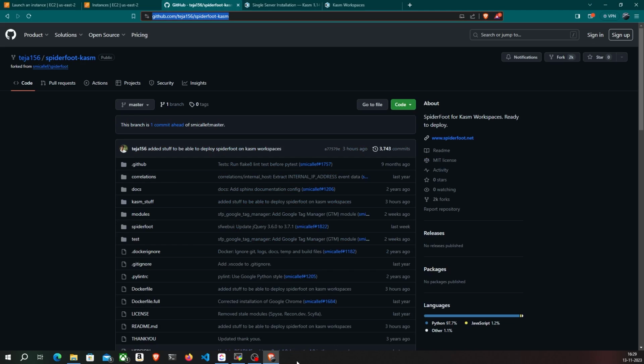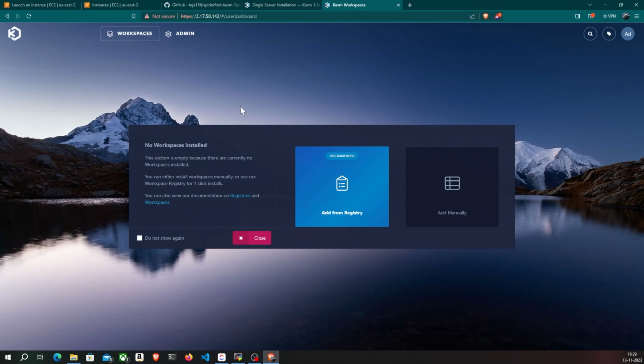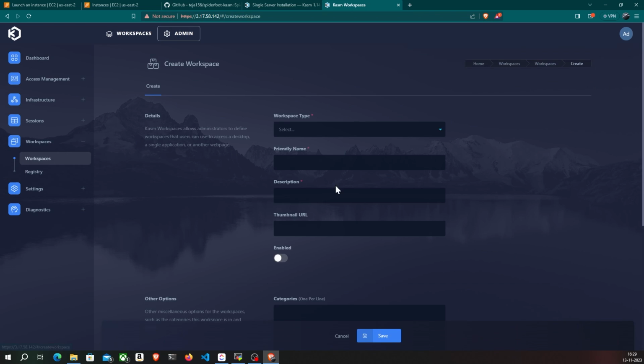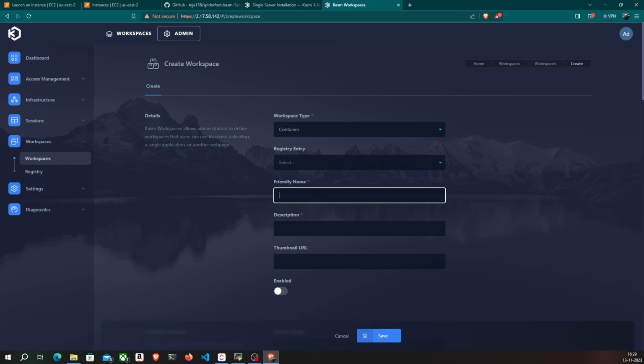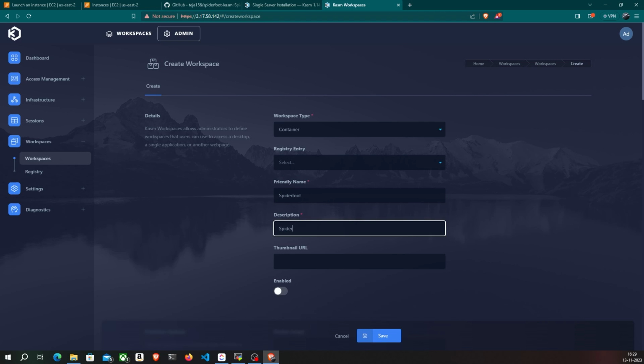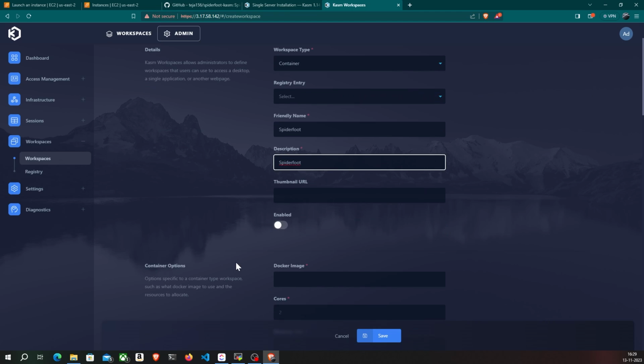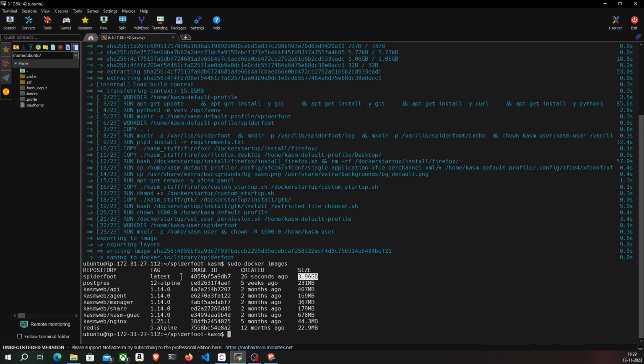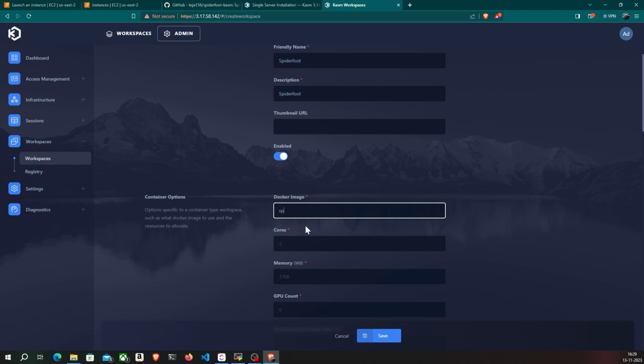So I'm going to go back to my Kasm Workspaces dashboard over here. I'll go to Workspaces and I'll click on Add Manually. I'll click on Add Workspace, and here I'll select the workspace type as container. Friendly name, I'll just name it Spiderfoot. Description, I'll just put Spiderfoot, and make sure you enable it. And then for the Docker image, you've got to put in the exact name that you gave for your Docker image, which in my case is Spiderfoot.